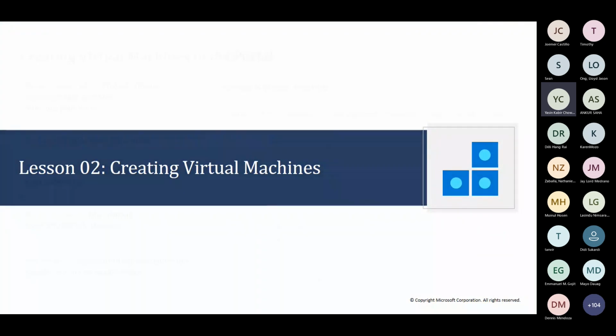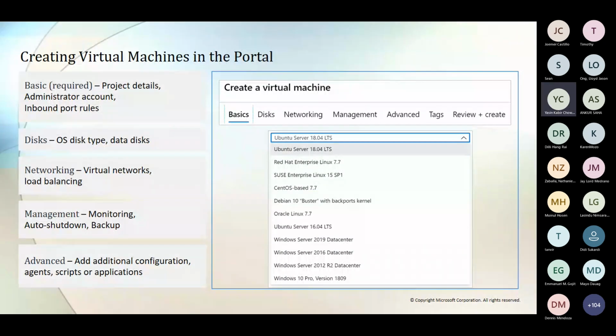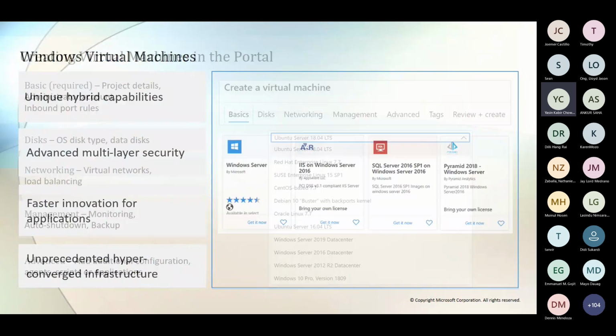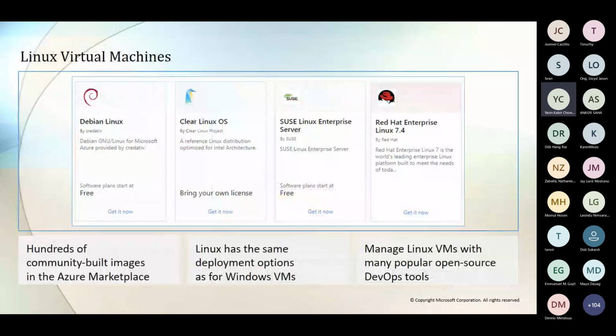Creating virtual machines. We can create virtual machines from the portal like this. So there are several ways of creating virtual machines.